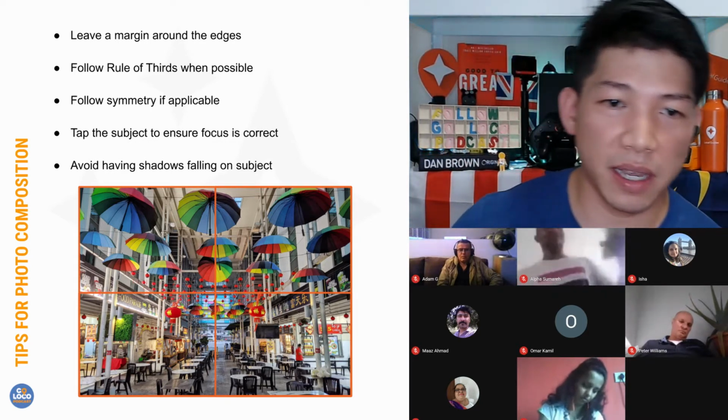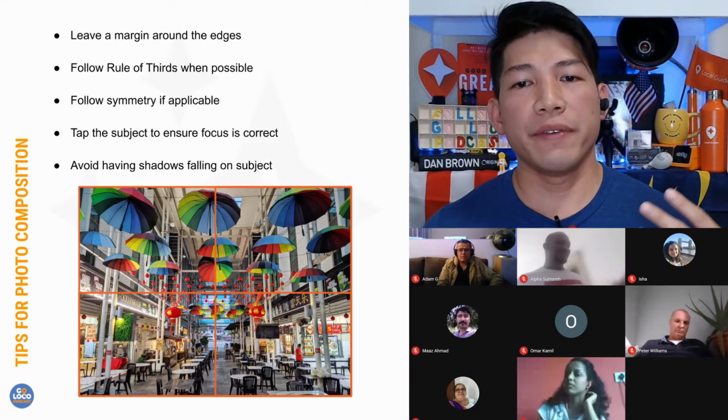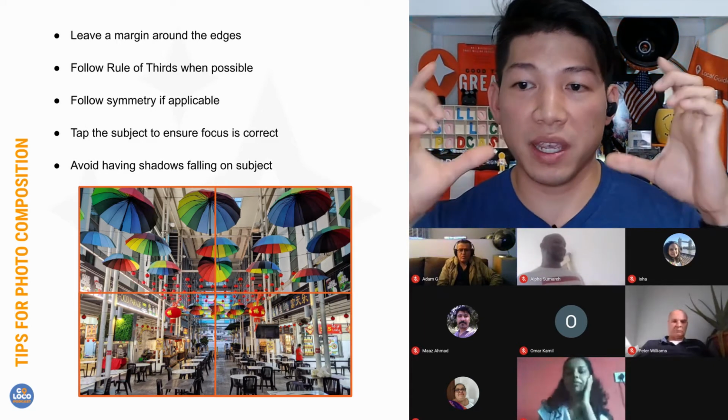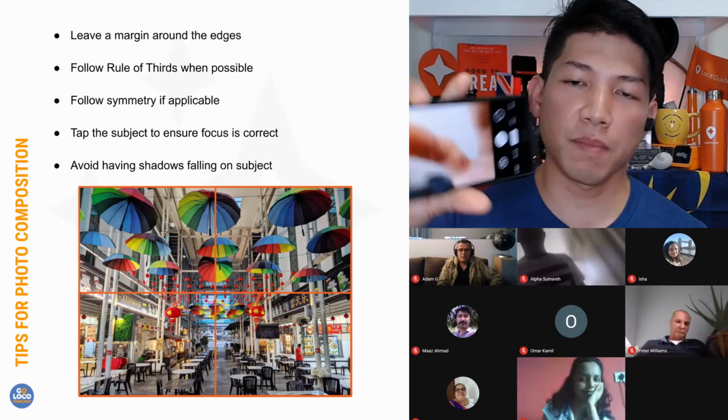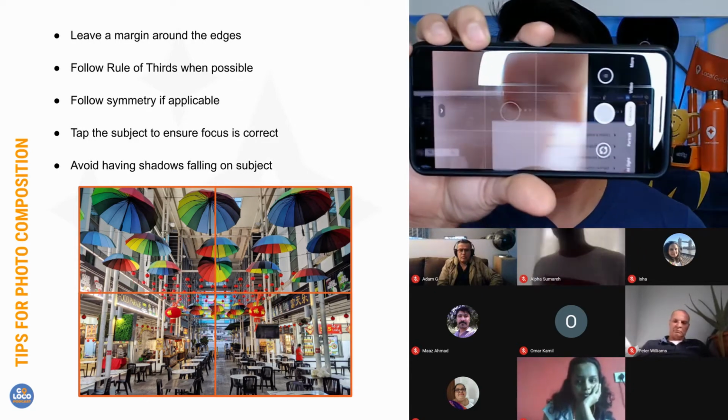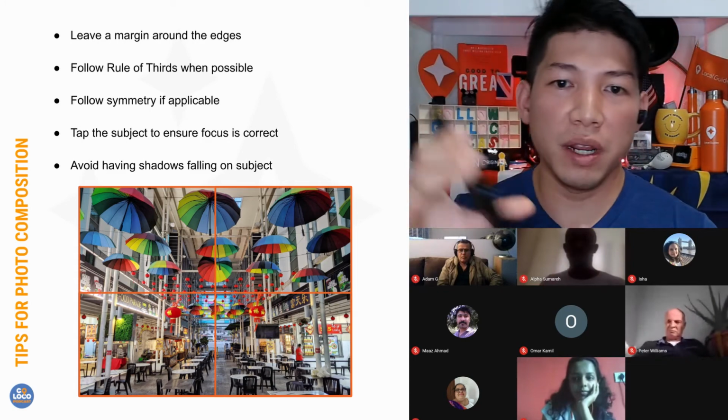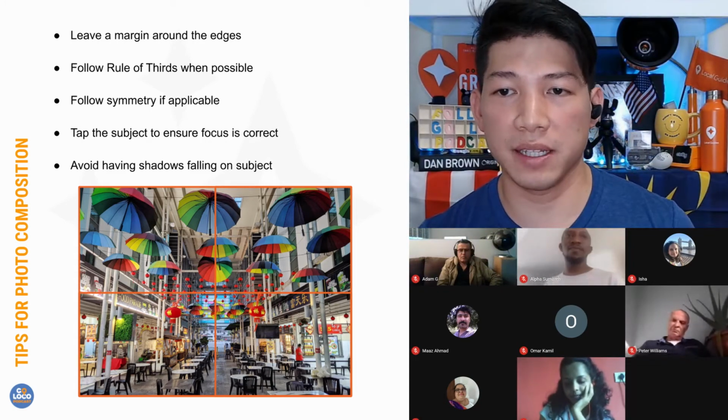The other two tips I have in this slide is if you want to focus on a subject, just tap on it in your camera. So when you turn on your camera, I don't know whether this works. Yeah, you can see it. Yeah, you can tap on the screen and it will focus on that particular spot itself.